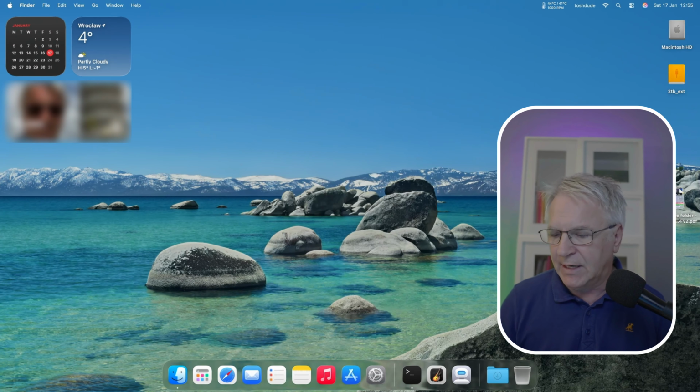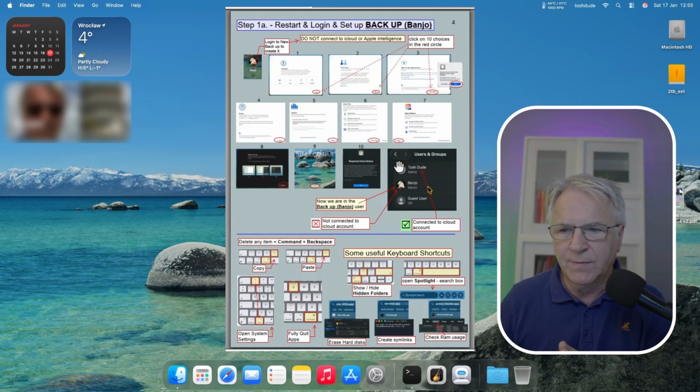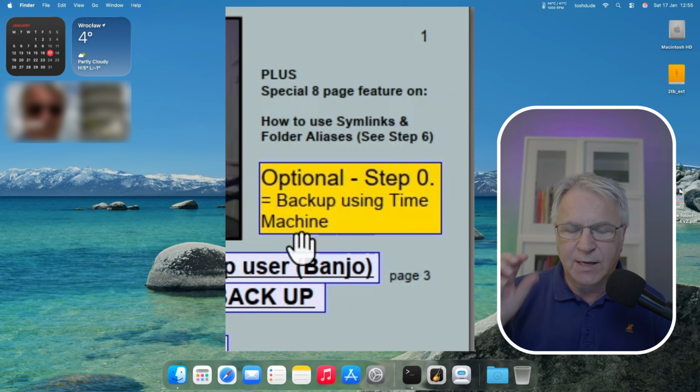So what I have done is I've made this document here showing you the 8 steps we're going to go through in order to create our home folder on the external SSD. Here's a few pages. You can see how very detailed the instructions are. In fact, the yellow boxes are information, the white boxes are the steps you have to take. I've included an 8-page bonus on symlinks and aliases, which you need to use to make the links of the apps you have on the external back to the Launchpad.